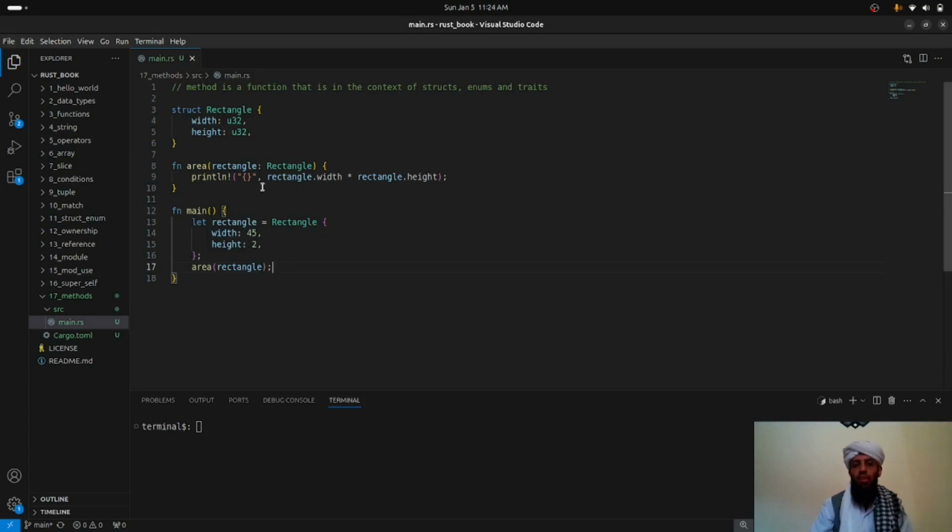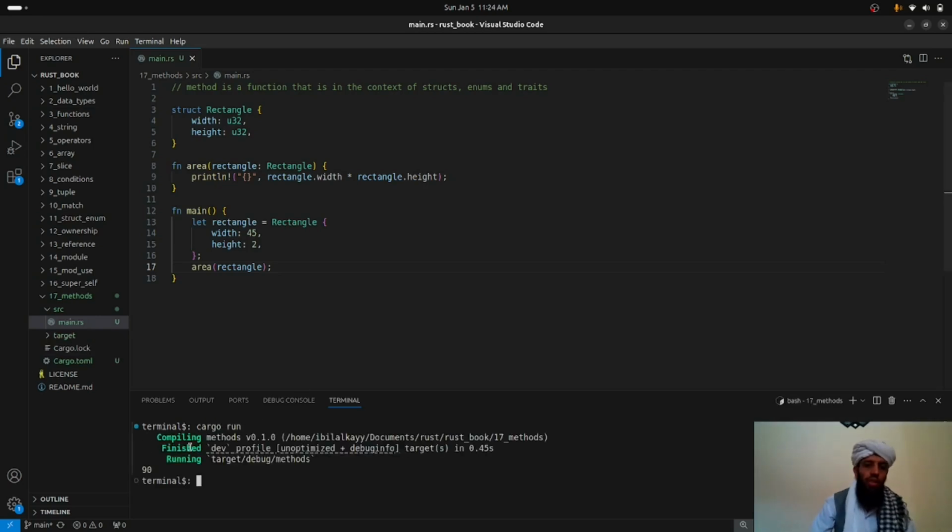Okay, so this was the previous approach, but I'm going to just show you how it works, right? So let's write 17 inside the 17 methods, and then cargo run. Now you can see here it has printed the 90. Why? Because the area is 90 based on the width and the height. So yeah, this was the previous approach.